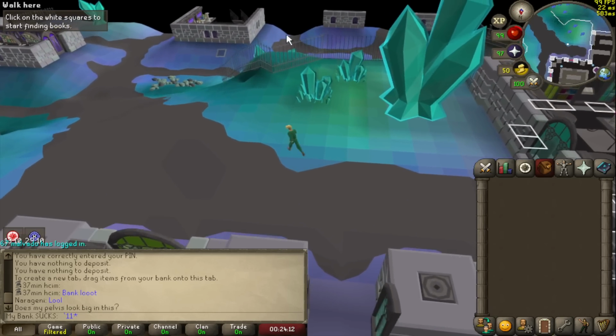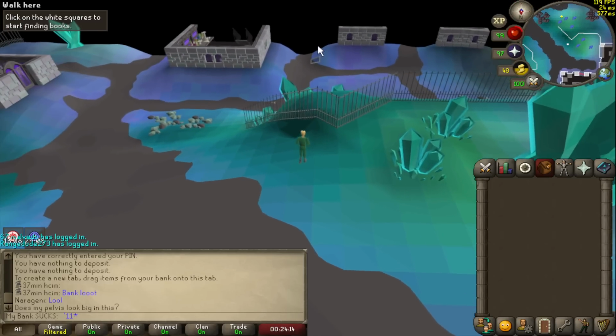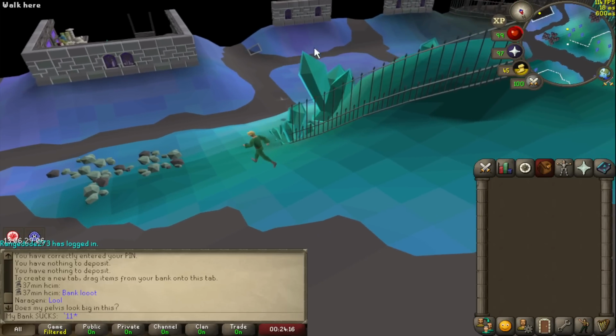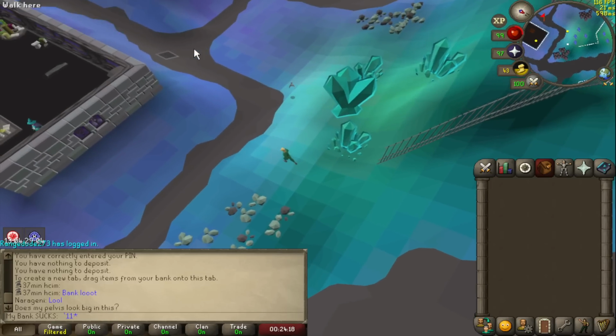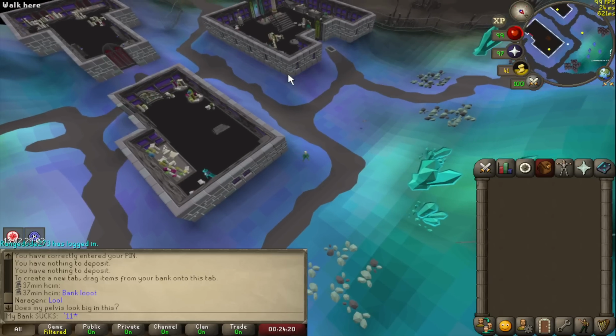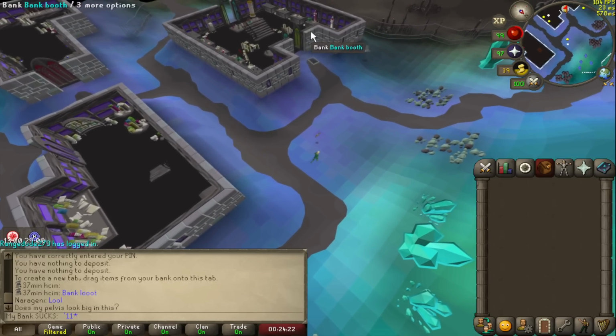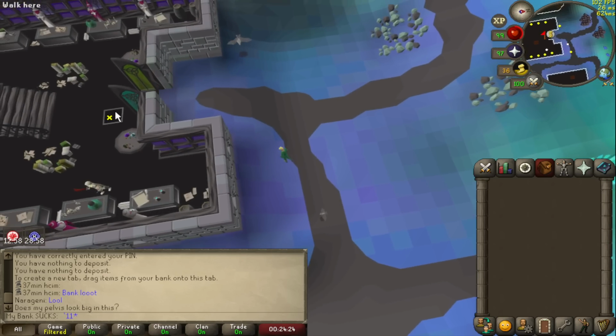Meanwhile, with 72 agility, I'm more scared of walking there at this point. I gotta say, the fellow who lent me this account is getting the best deal of all time. Is this a bank over here? Please be a bank. Please, please, please.